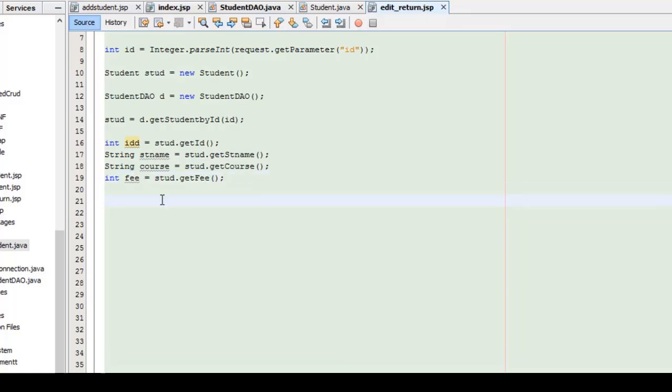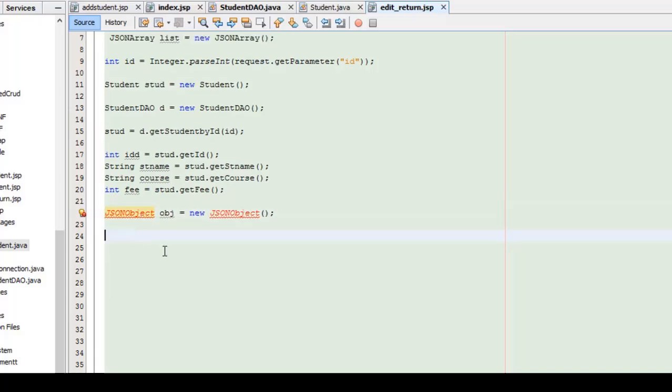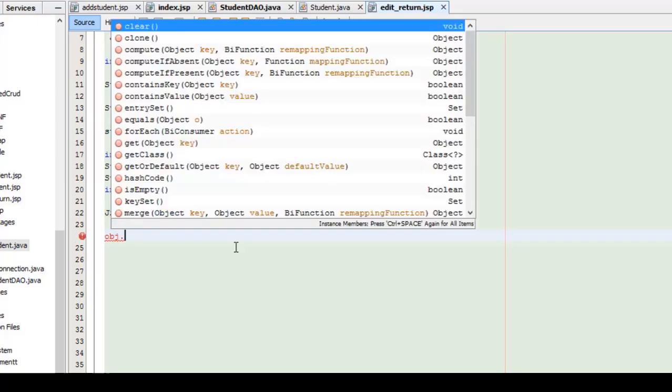Now we have to set them into which page? Index.jsp page. So how to set here is, you have to write JSONObject, you have to get obj equal new JSONObject. You have to write like this. Okay, now you have to add the class. Now you have to write here obj dot put.